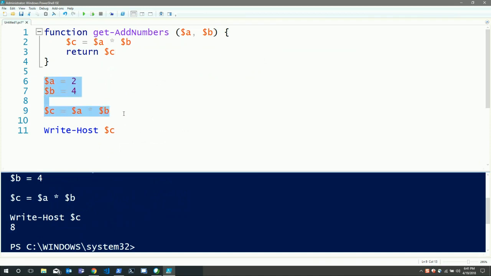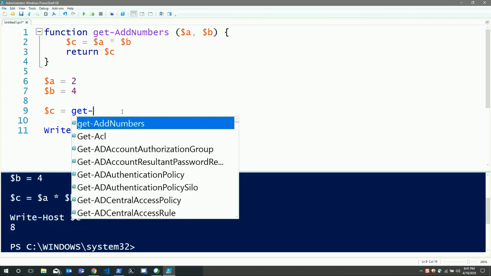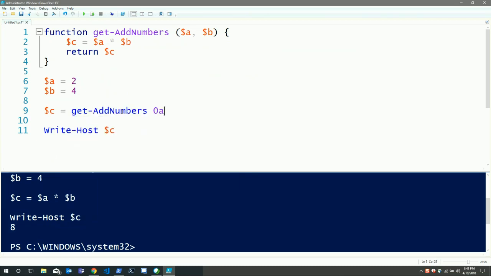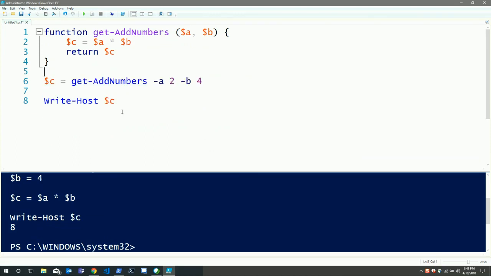But now if we do something like this, have C is equal to Get-AddNumbers. Notice A is now a parameter, so it knows that; that's just the ISE being nice to me. A is 2 and B is 4, and I guess I didn't really need these, but hey, we'll do it hard-coded, so we still get 8. So my function is now here, and that's great.